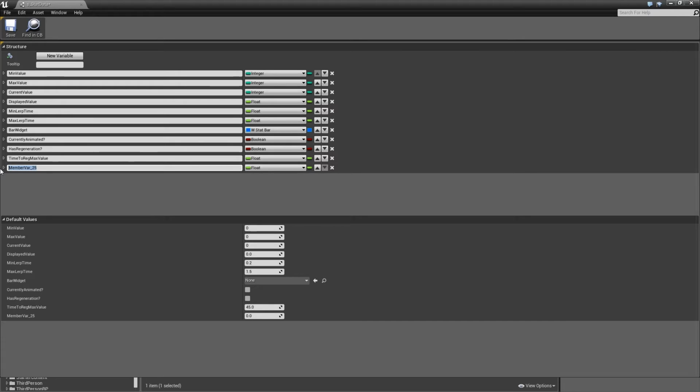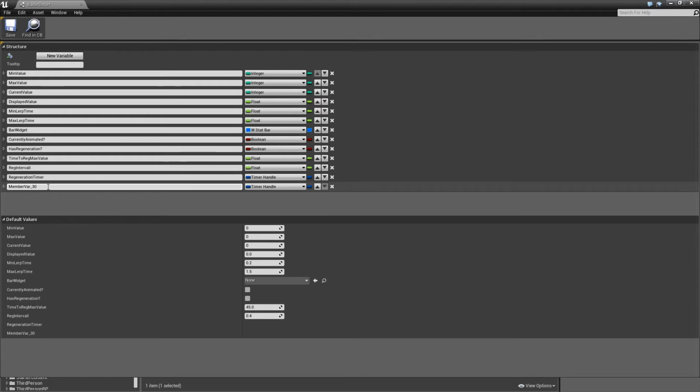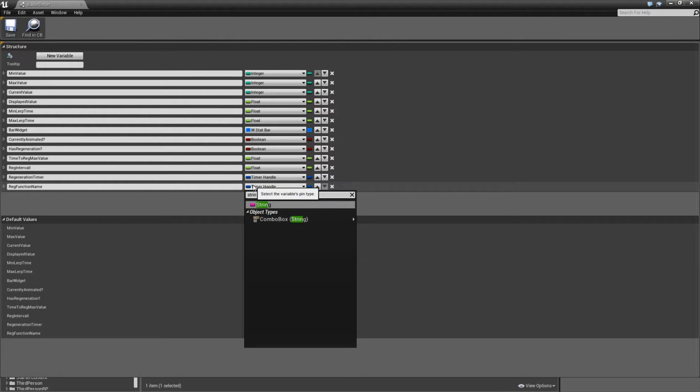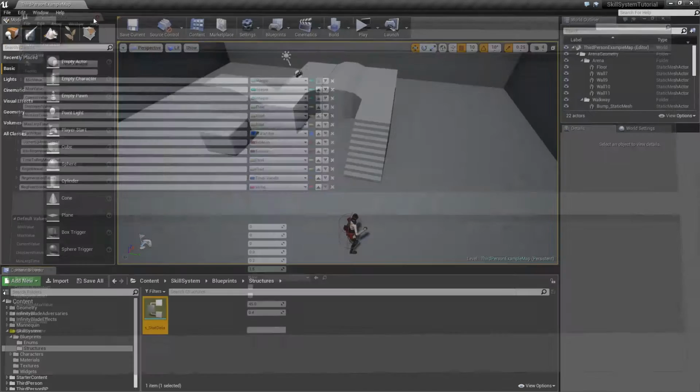And then we will need the reg interval, which we will set to 0.4. So every 0.4 seconds our regeneration timer will tick. And then we will also need the regeneration timer, which will just be a timer handle. Finally, there's only one variable left, which is the reg function name, and that will simply be a string. Alright, save that and close the s_stat data.